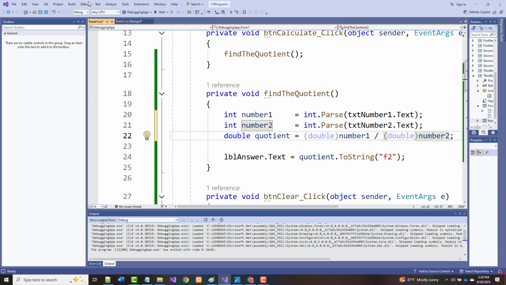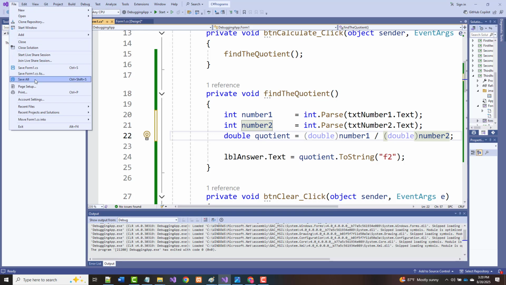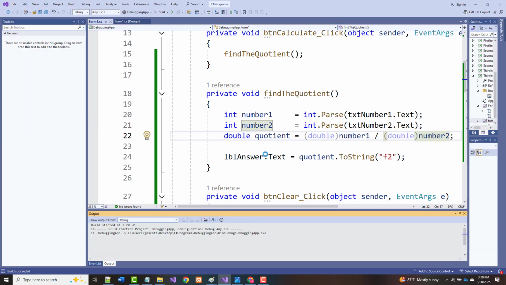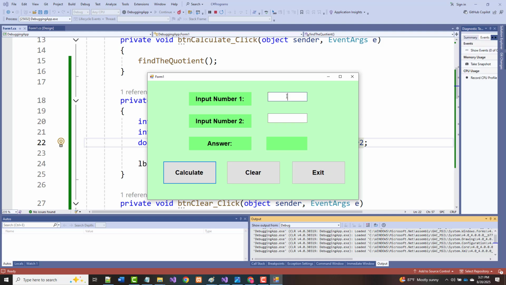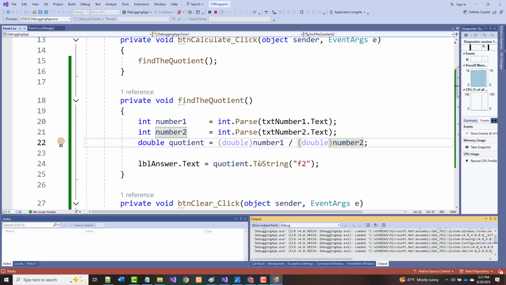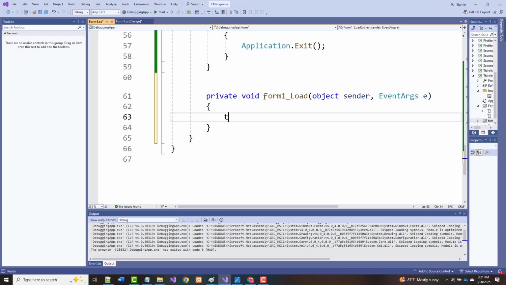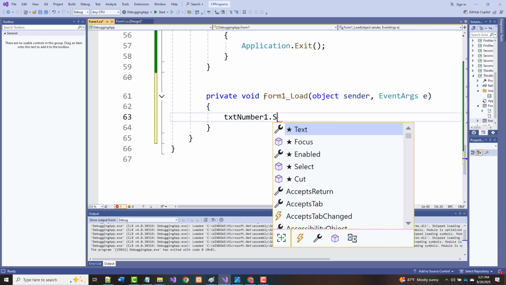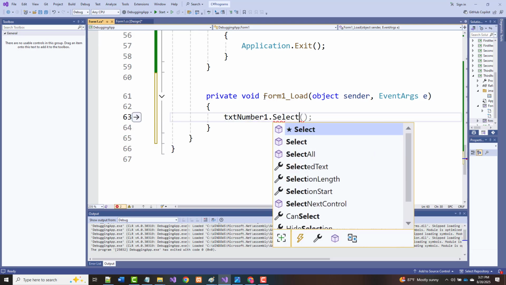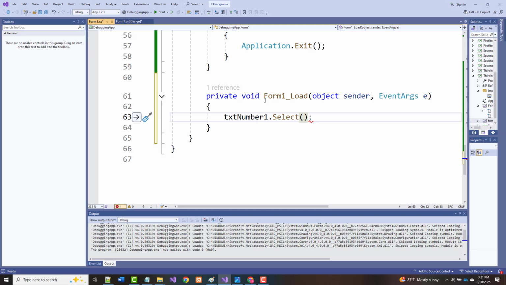now notice if I run this again, and I put in 37 and 8 like I did before, now I get the decimal place, the decimal portion. Okay, and let me come in here to the form load, and I'm going to put txt number1 dot select. There, that should fix. Hopefully everything is done now.